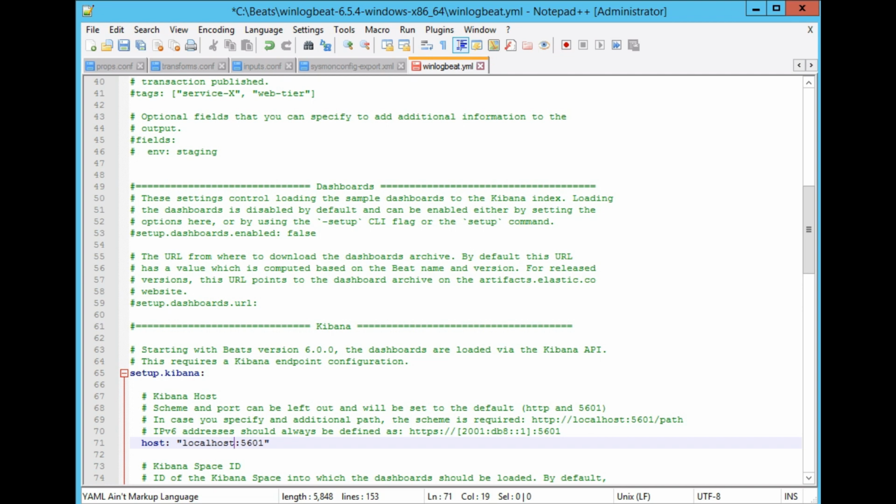Here uncomment the host line. Now change the localhost with the IP address of the Onion Security machine, which is 10.10.10.67, and leave the port number.